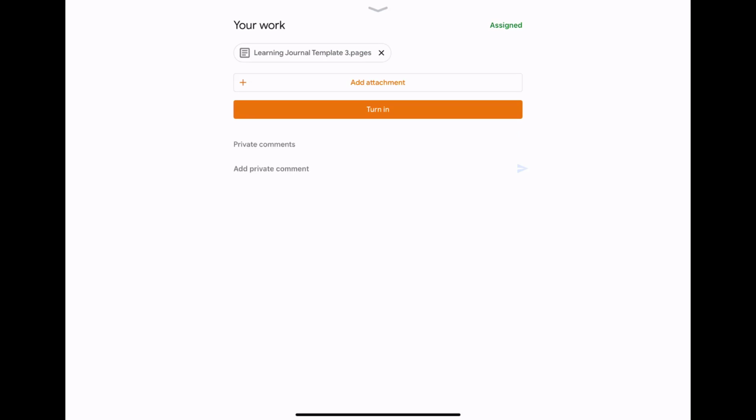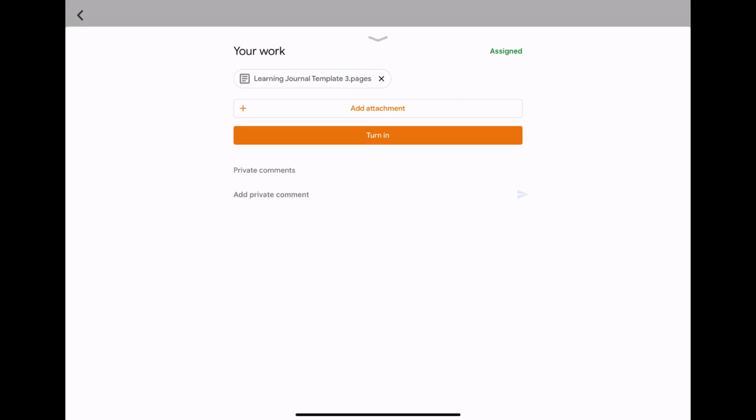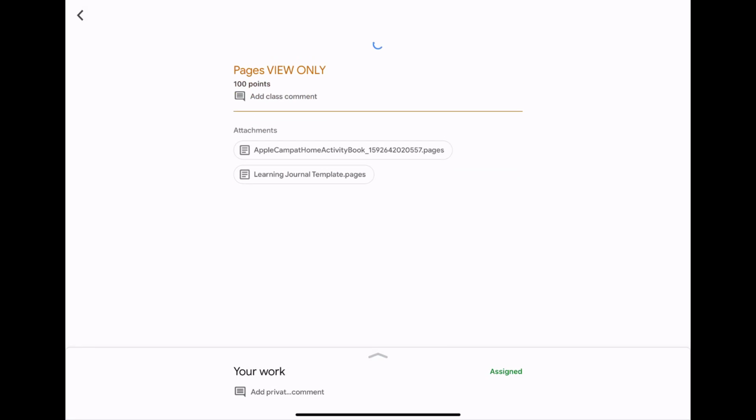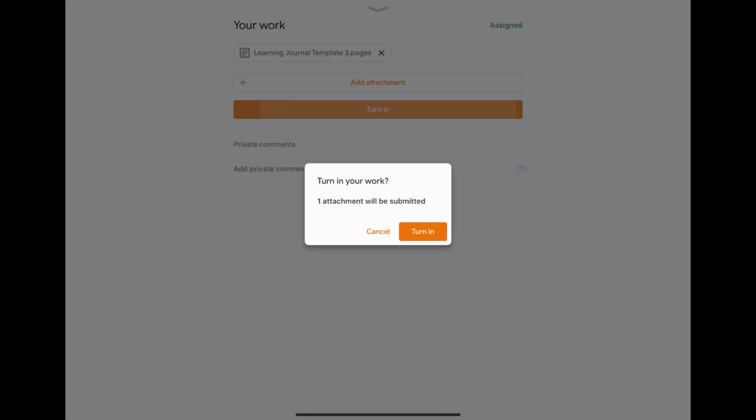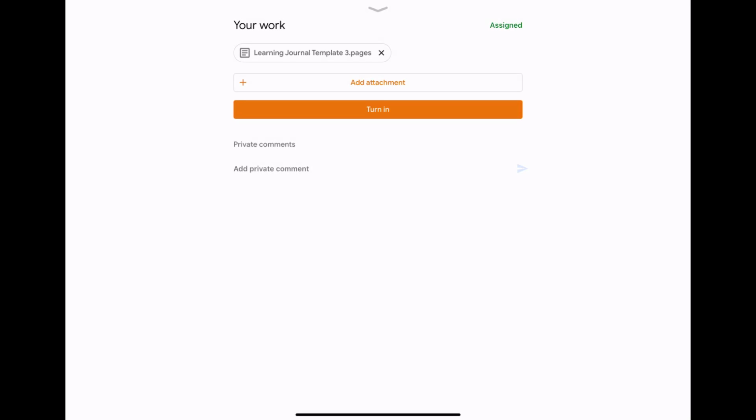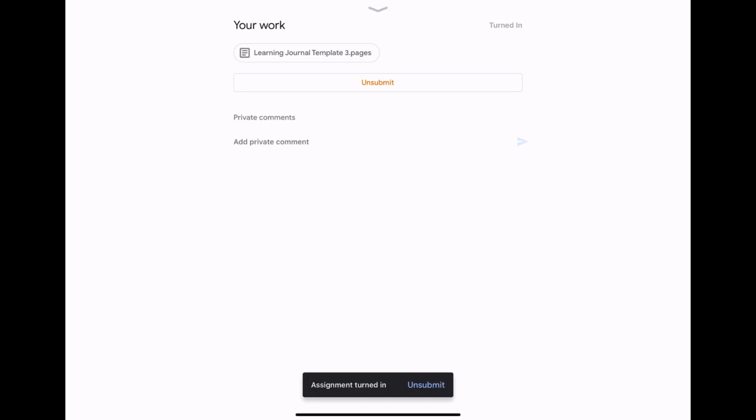You may need to give it a second depending on how large the file is for it to attach. If it doesn't show up, you can minimize this and try refreshing to get it to appear. You may also need to completely close Classroom and reopen for you to see it. Once it's attached and you're ready to submit, you'll tap turn in and turn in again to turn it into your teacher for grading.